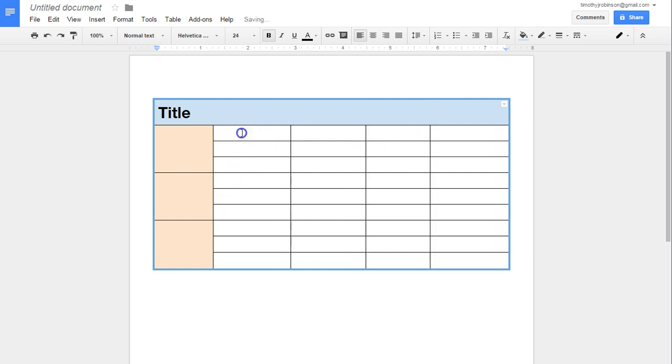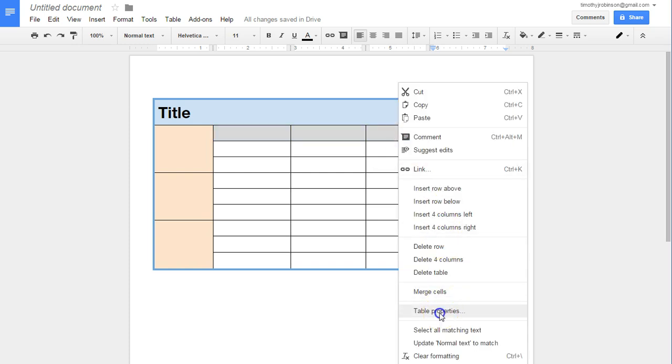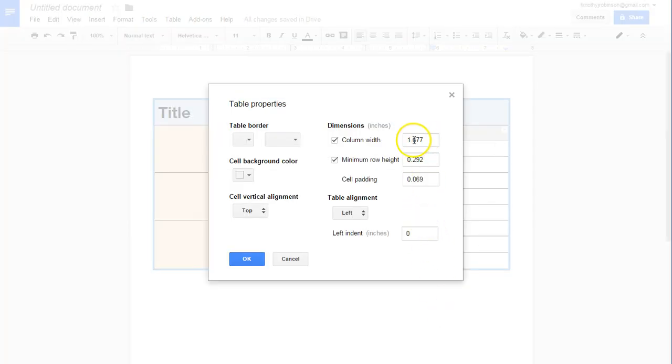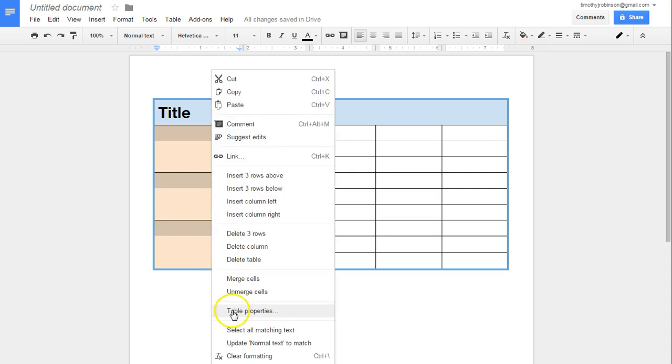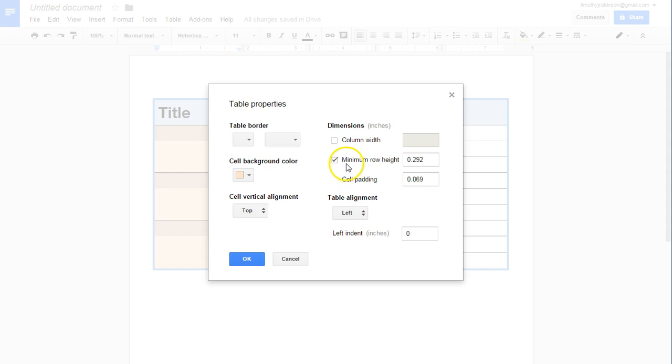Or to make it more precise, I can hold and then select just these ones here that I want to edit the size, right click, table properties, and right here I said I'd like all these to be just 1.4. That's the column width. And then these are all the exact same size with this one bigger. Now you can also do the same thing vertically, table properties with the minimum row height. It just says minimum here because if you add more text, it'll just push it down and it'll be bigger.